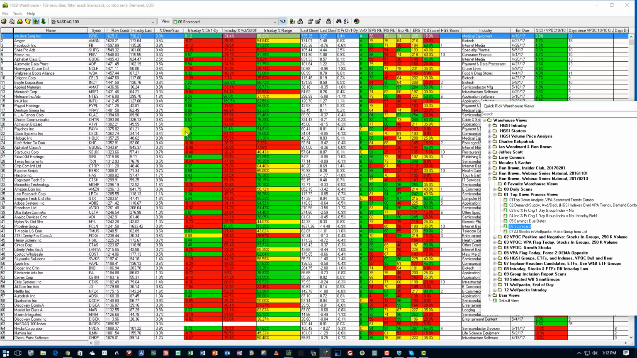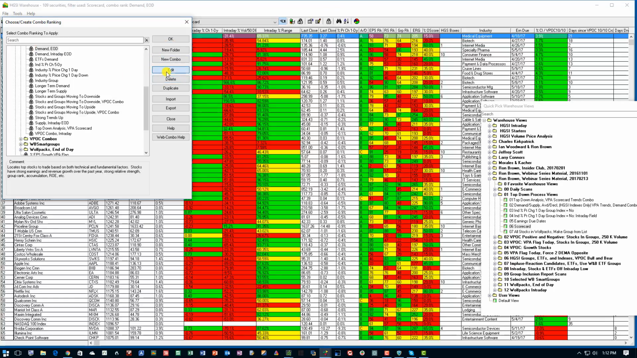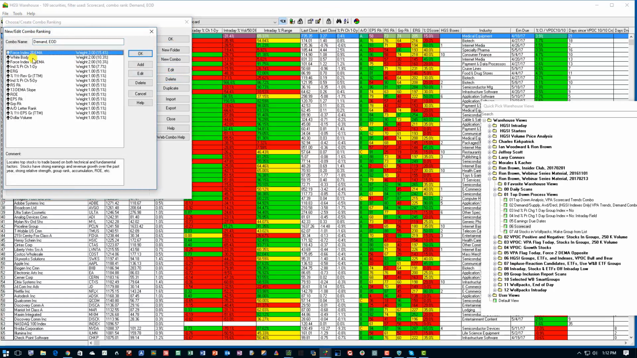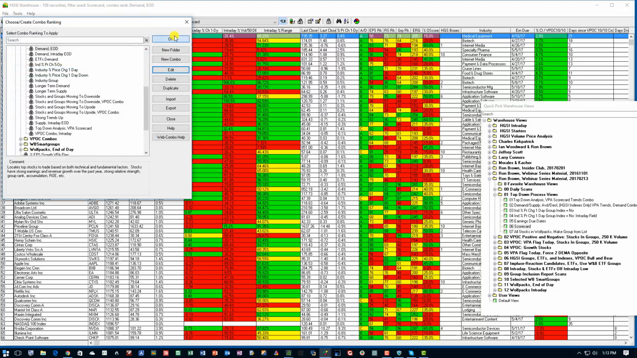Now, not every one of these stocks is up. This combo is really an end of day combo. In fact, let's take a quick look at it. You can see that it's based upon the force index, the white body, and the force index 13. These are weighted most heavily, and then the industry percentage price change, and everything else is weighted less.